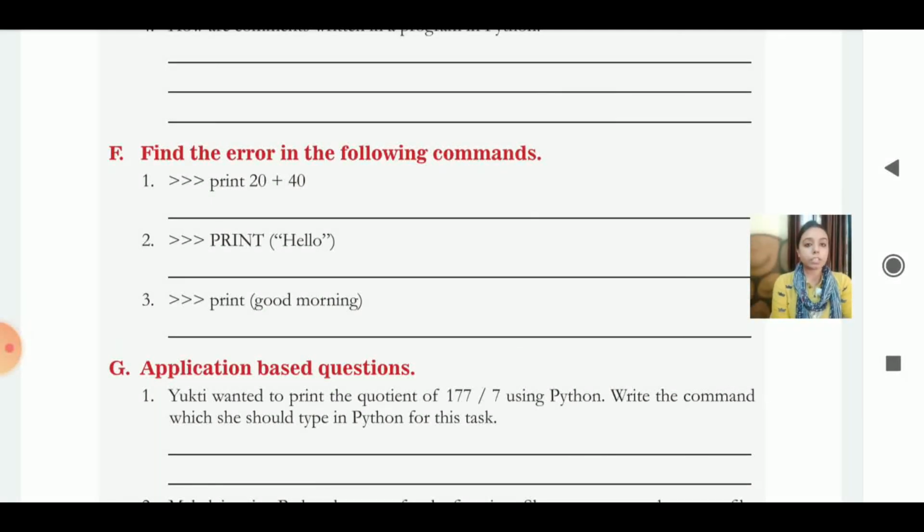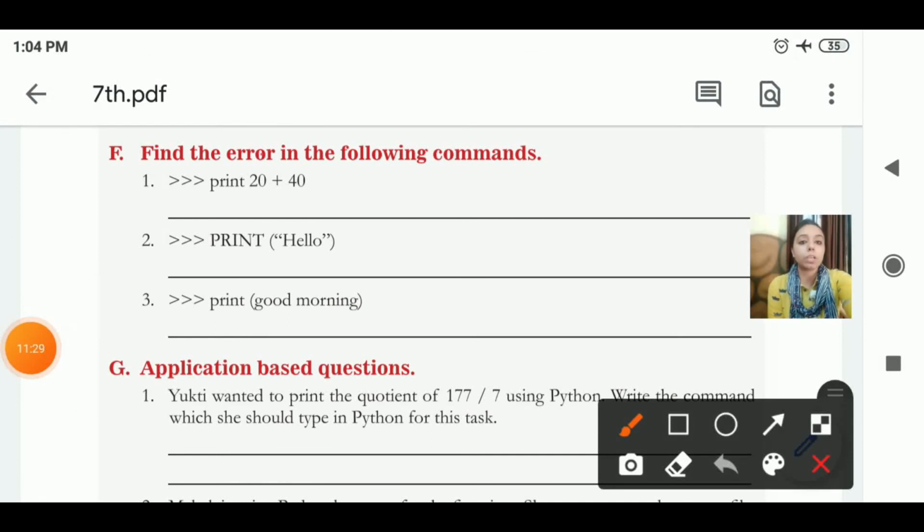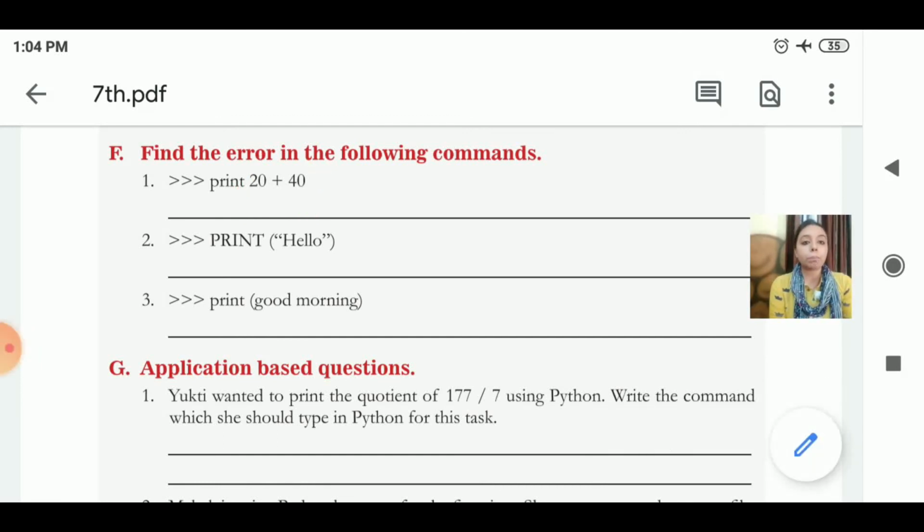The first statement is print 20 plus 40. So we have seen that print is a built-in function, and for this purpose we need the parenthesis. Any function needs to be put in the parenthesis. So for this purpose there should be here brackets in which this 20 plus 40 should come. Okay. After this we have second print hello.